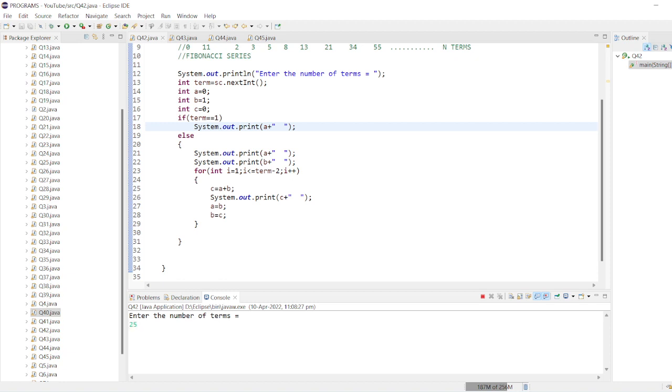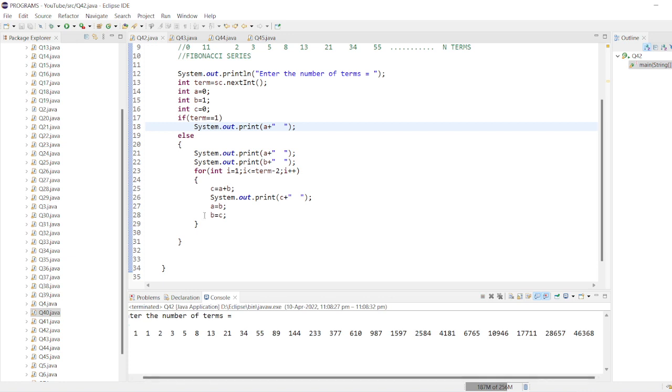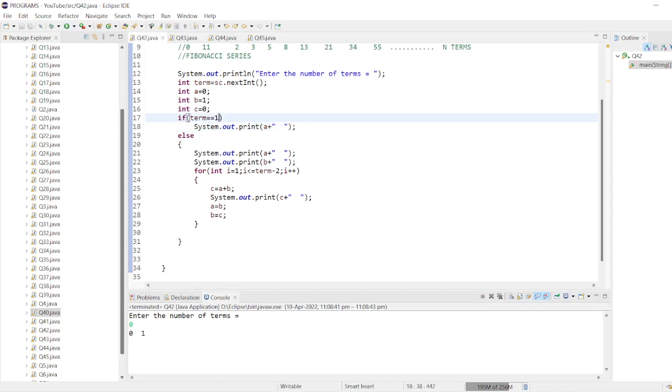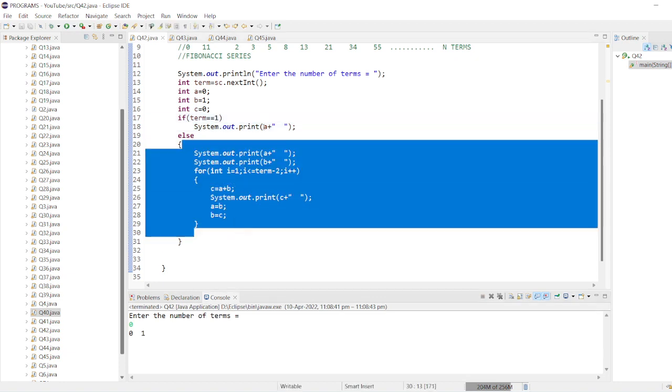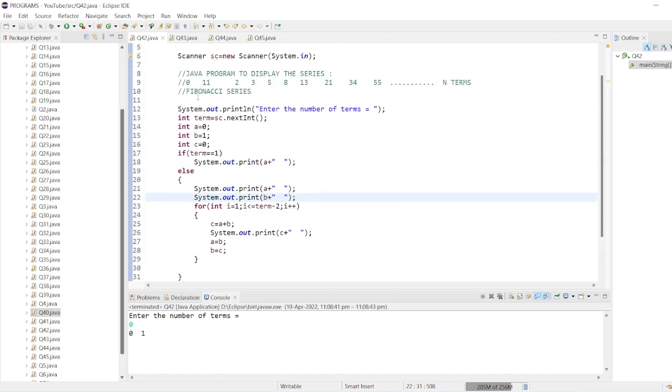Let's check for 25 terms. See, this code is running correctly again. So what was the mistake? If we put 0, it will display 0 1 because term is not 1, so the else part will execute and display a and b. So you need to check this. You can rectify this more correctly using another method. I am showing you another method.